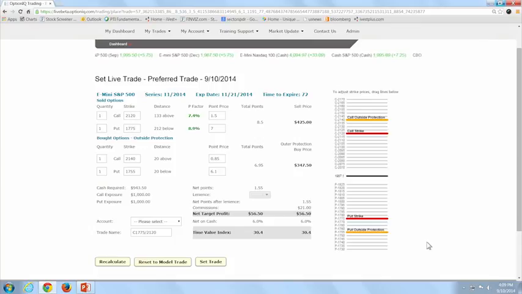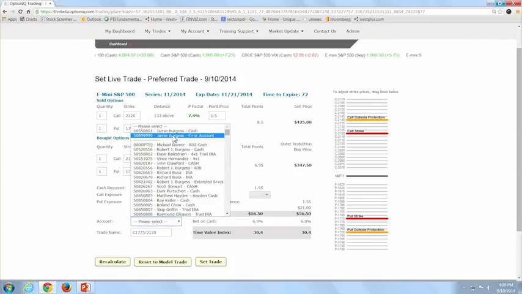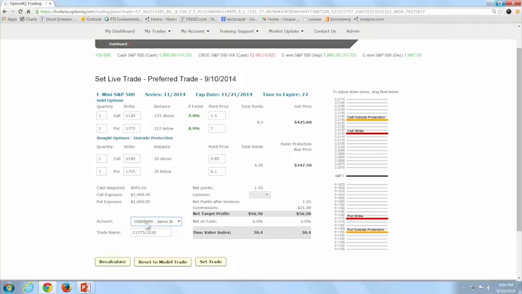So in order to place this preferred trade, all I have to do is really a couple of things. First, I have to come down and I have to select an account number. And for this, I'm just going to choose a test account number. Actually, excuse me, I have to choose a live account number. I'm sorry. For this, I have to choose a live account number because we want to place this in the live market. This is a real trade that could go out and be placed.